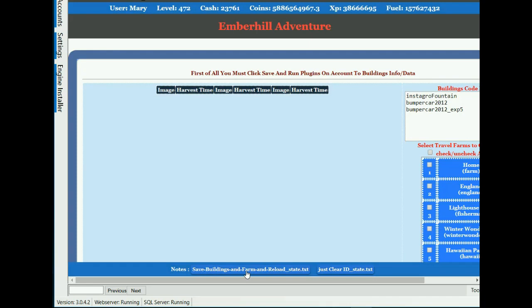Anytime you have added a new building code, or you select another farm, or you change your farm or whatsoever, or you change your building codes, then you need to click on this button here, save buildings and farm and reload. Okay, now it's all set. Now let's run my bot and see how the plugin works.